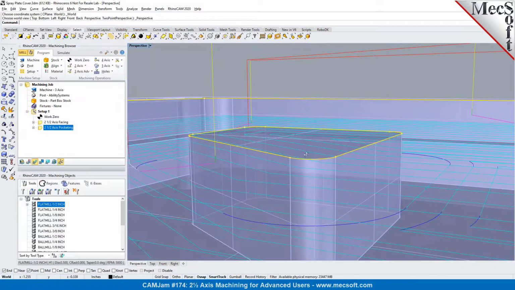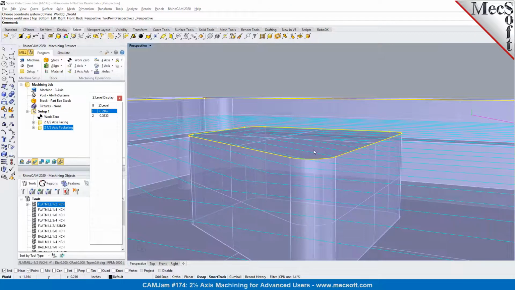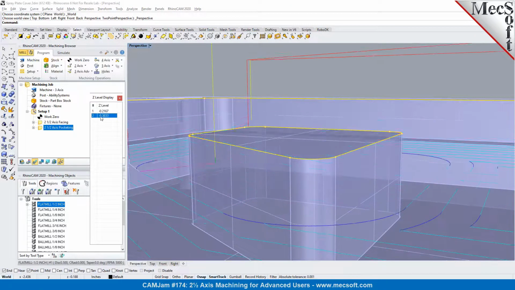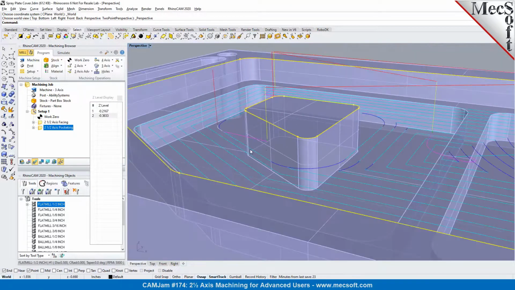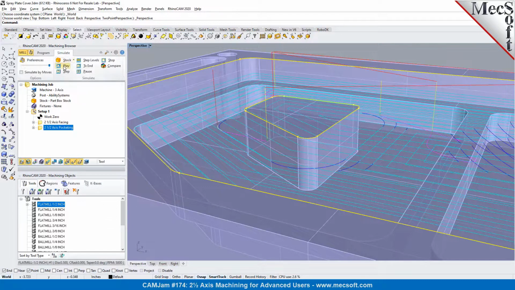And you'll notice that the first cut level is right at the top where the island is. And the next cut level honors both the pocket boundary and the island. So you can see that in just one operation, you're able to program the pocket with the island region.